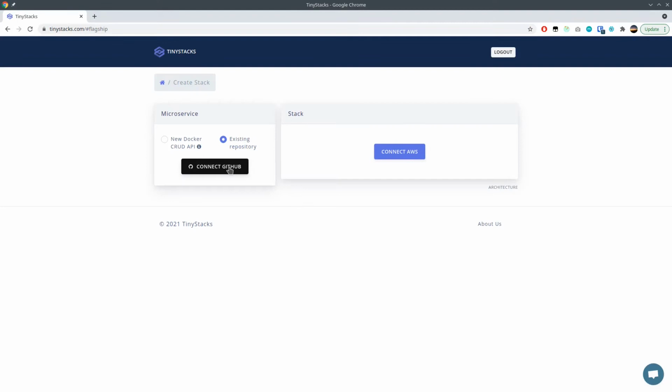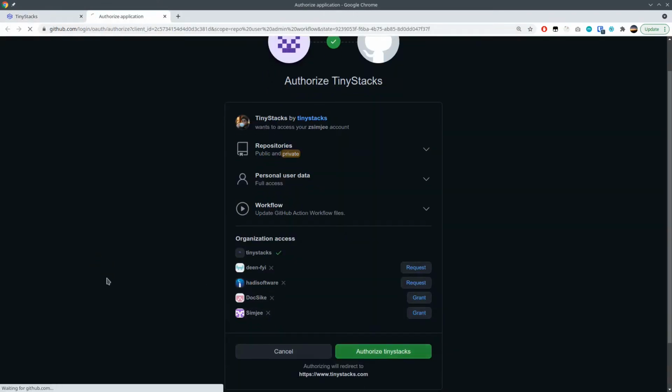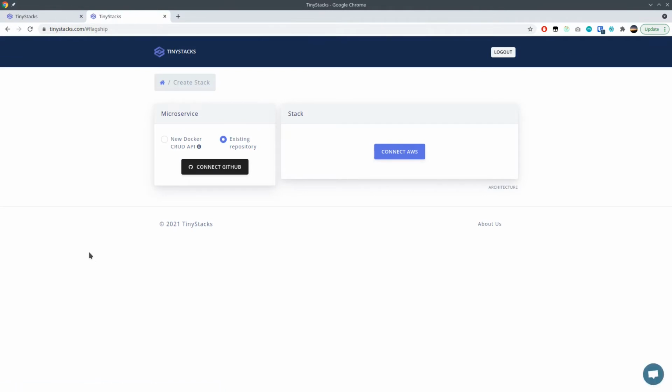First, connect to your GitHub account. You can choose to limit access between your organizations. After coming back to TinyStacks, wait a few seconds for the page to refresh and hook up your code.